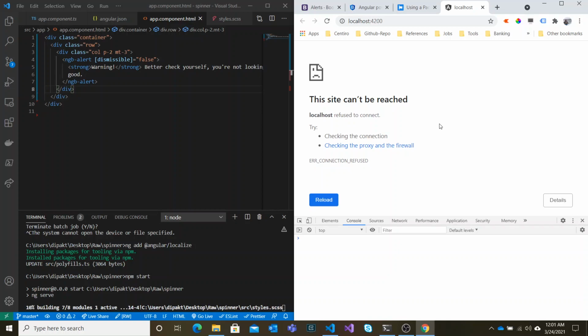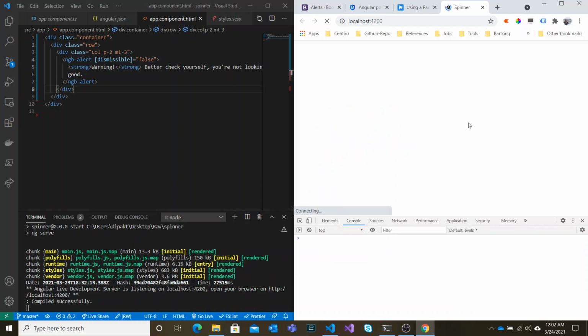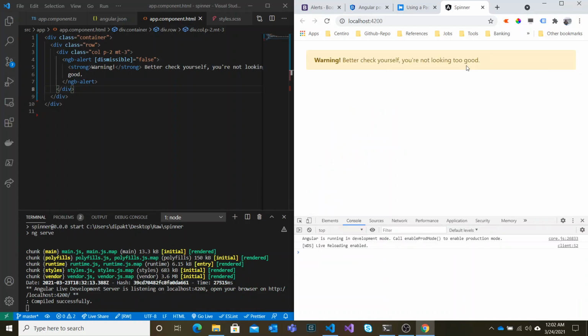So the application is building, and once it builds, we are going to have the alert component, and we expect that it should work as shown in the demo application. Our application is running, we just refresh it, and hola, we have the first warning component that is coming from ng-bootstrap. It has a bootstrap CSS, and everything is working good.